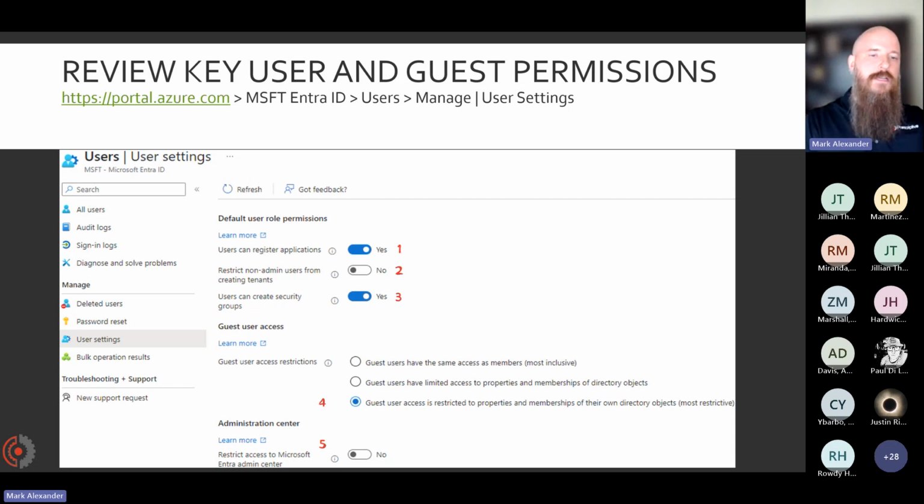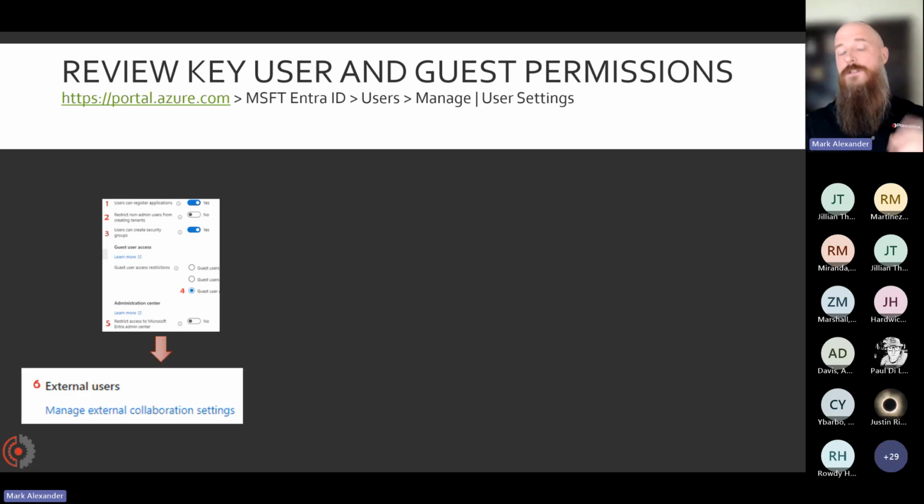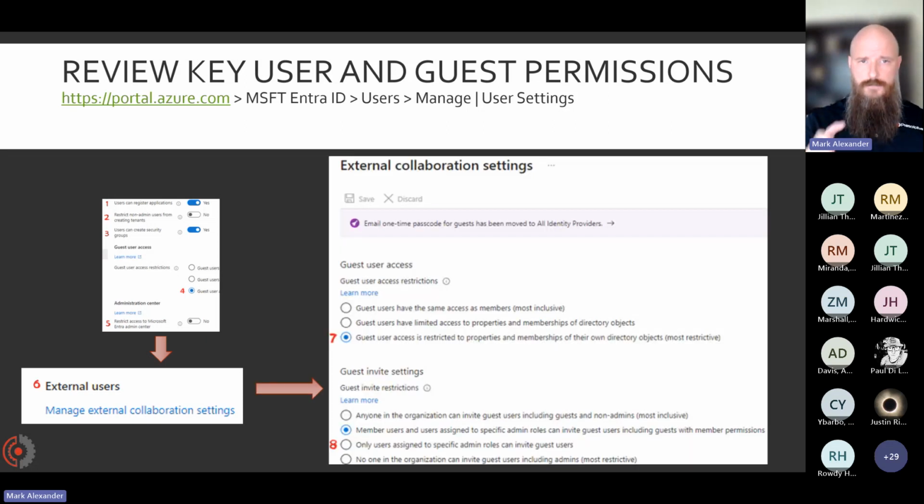Now, there's actually another set of settings down below which pertain to guest user access. So I'll jump to this next screen. You have this small snippet of where we were just looking at. But down below, you'll see number 6, external users. This is the setting where you can manage the external collaboration settings for your organization. If you click on that, you'll get into number 7 and number 8. Number 7 is basically a repeat of that previous one, where you only want your guest users to see their own properties and not be able to browse through your tenant. And then what I like is number 8 below, allow only your IT team to invite guest users.